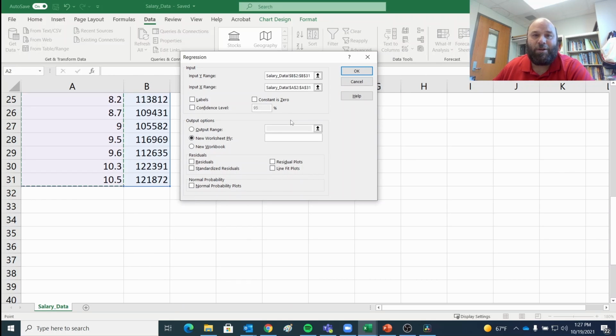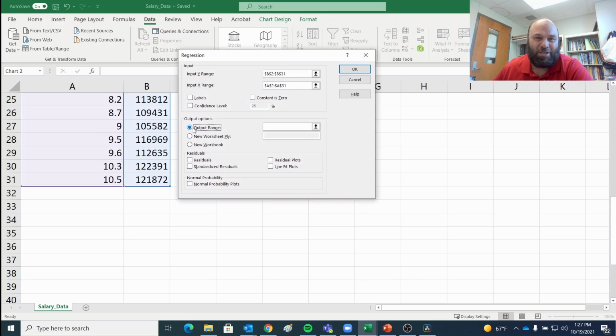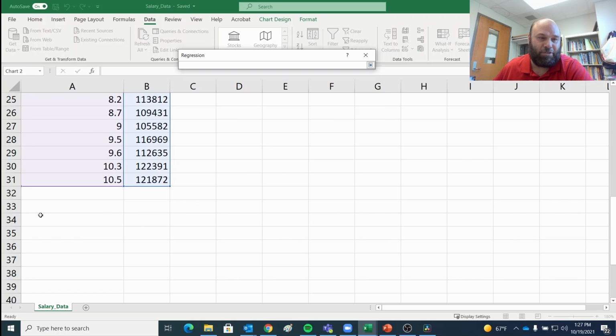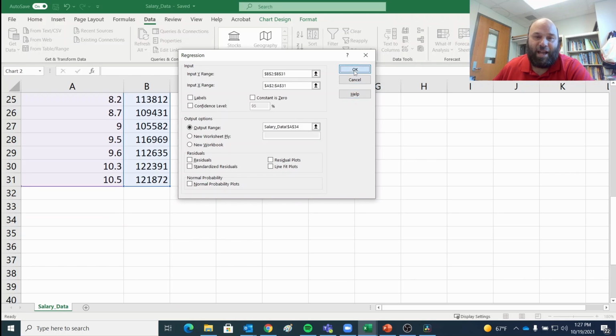Next, we need to tell it where to deposit the results. I typically like to keep my results on the same page as all of the data, especially if I have a scatter plot on that page. You don't have to do that. You could choose a whole new workbook. You could choose a new sheet. I'm going to choose a location to anchor everything on the same page. So I click Output Range, click here to select a cell where it'll start. I'll put it down here in cell 34, close X, and click OK.